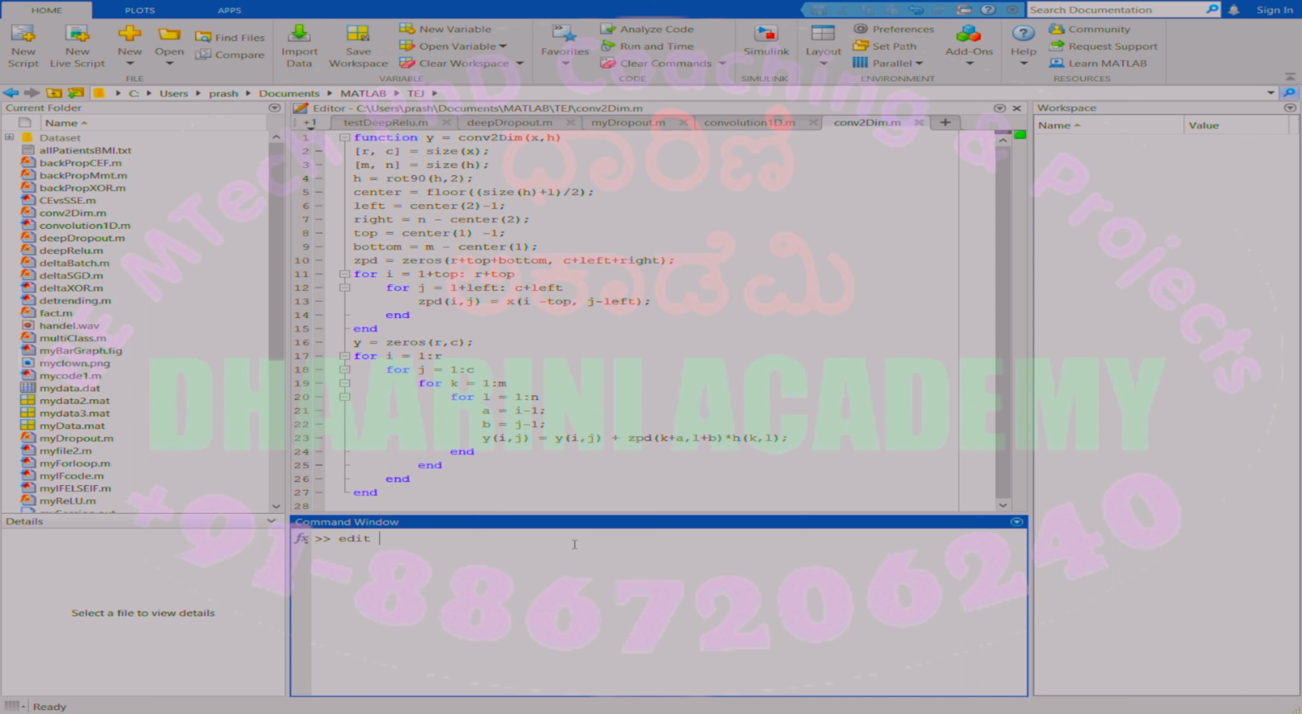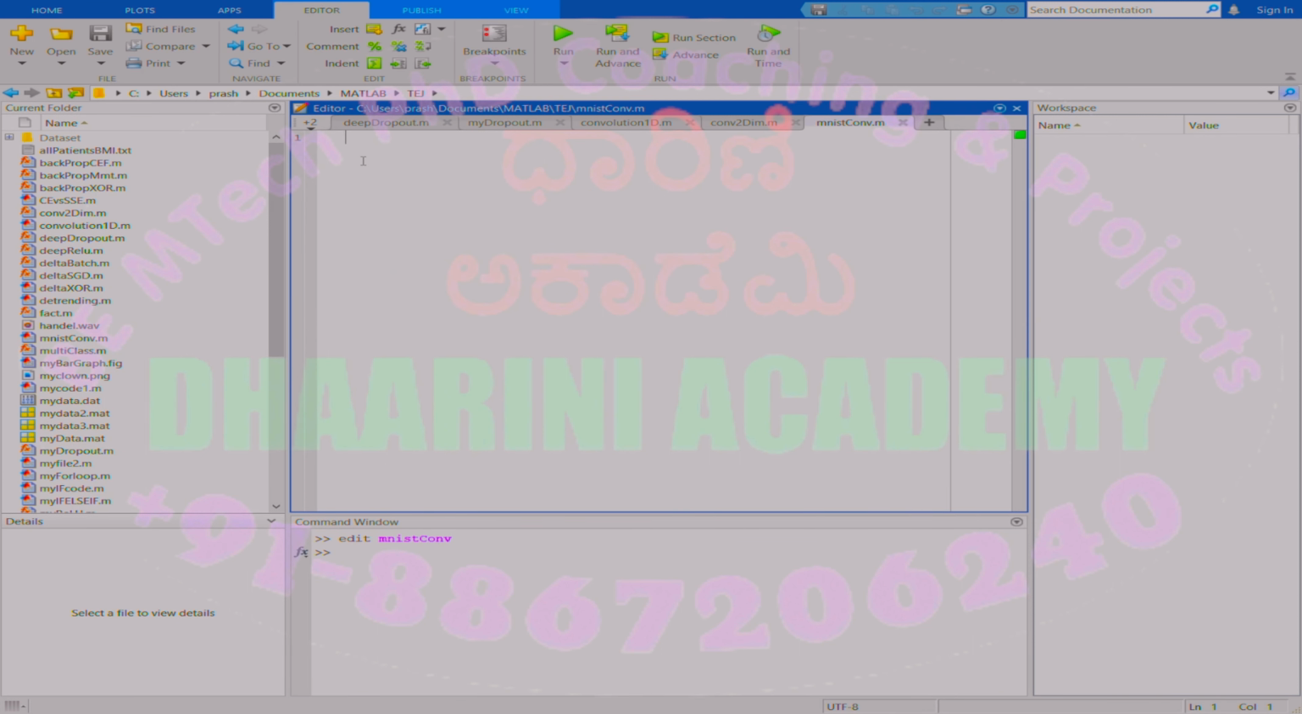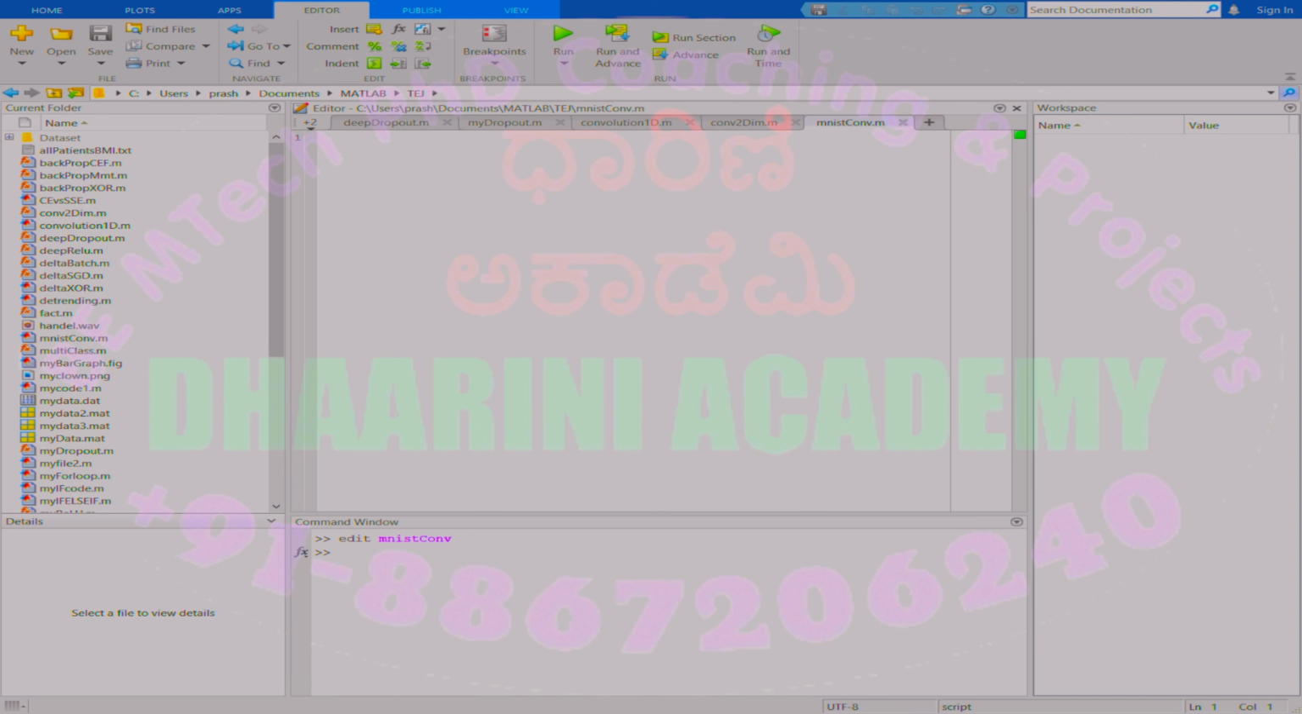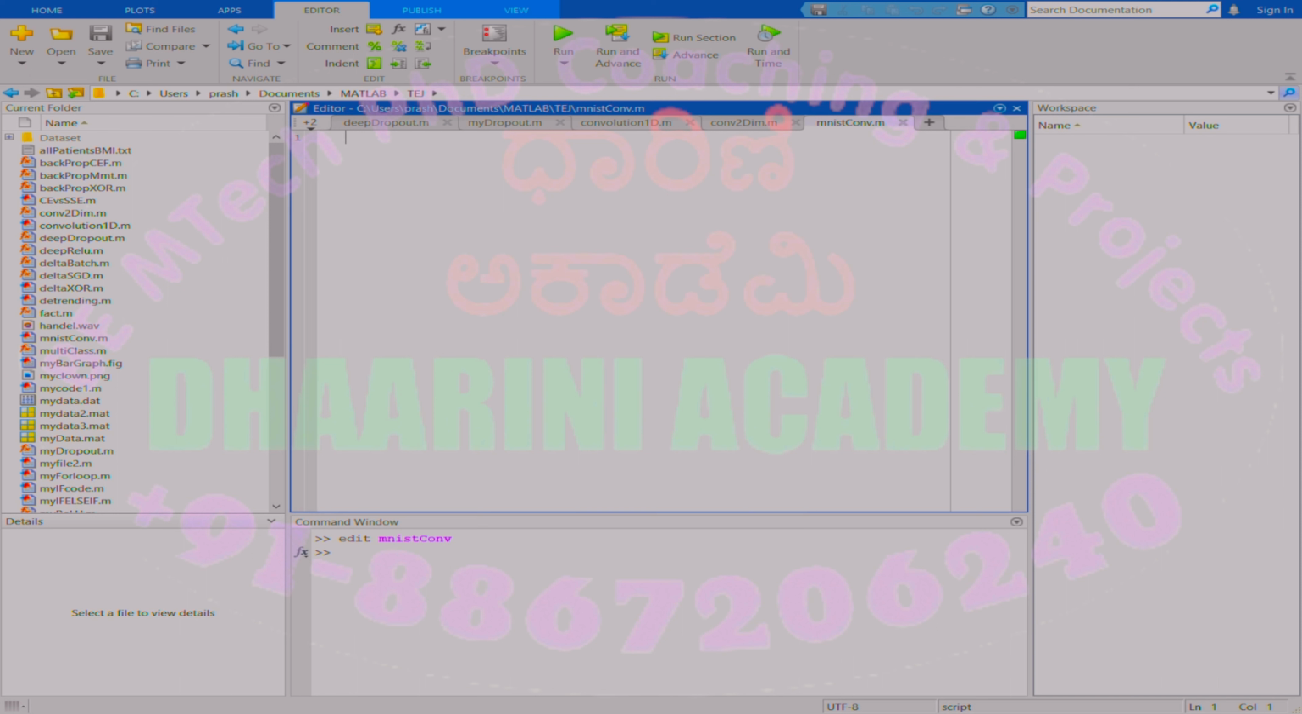We'll go for the edit. I'll call the name of the function MNIST convolution. So let's open up. All right, so let's start with the function.